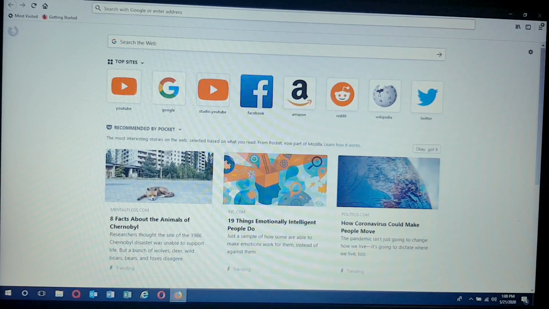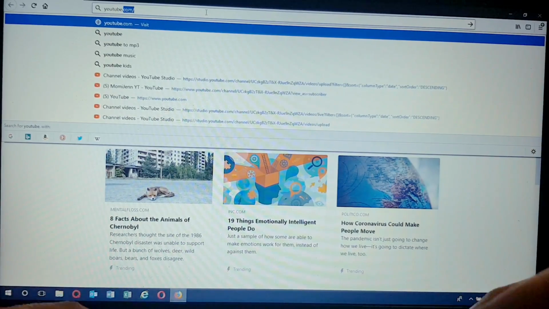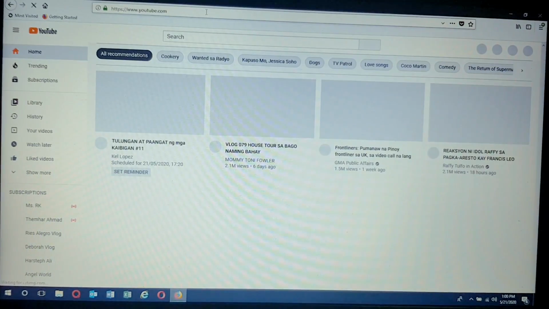Okay, let's start. So currently I'm using a laptop. If you're using a laptop or desktop PC, it's just the same. Just open your browser. Currently I'm using Mozilla Firefox. Then let's go to youtube.com. Let's wait for the page to load.